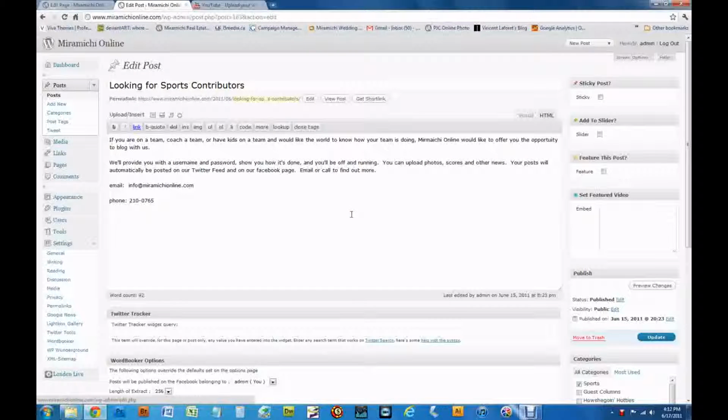Hi, this is Larry Lynch again with Miramichi Online, and this short tutorial is to show people how to add more than one photo to their blog post. You can either add a single photo to your post, or you can add a gallery of photos to your post. And this tutorial is to show you how to do that.